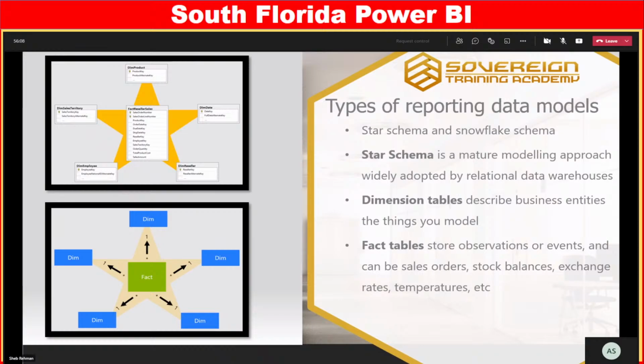It's based around the concept of having dimension tables and fact tables. Dimension tables describe the business entities of the things you model, for example your products, your dates, your employees, your customers, your locations. Those surround fact tables, which store observations or events such as sales, orders, stock balances, exchange rates, temperatures, and other dates and keys. The idea is to create a star shape with that data, with the fact in the middle and the dimensions surrounding it, with a single relationship between the two.